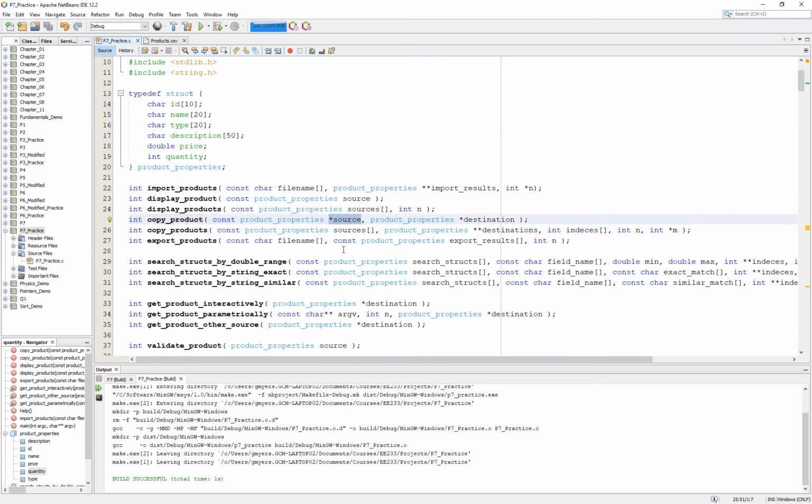And then lastly, we have our export products function, which allows us to store perhaps a subset of our inventory in a different file name. Again, we are providing the file name, and then we are providing the array of structures that we wish to export out of our application. The idea is that we want to keep the same file format that we did in our import, but simply allow for us to export.